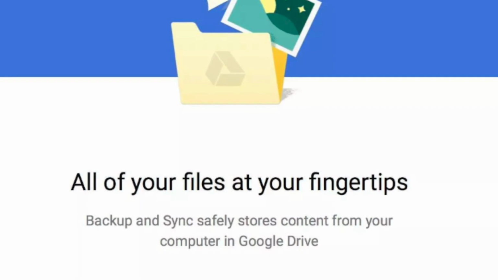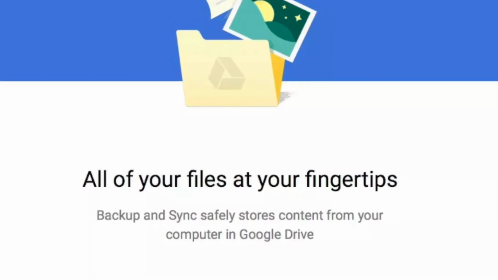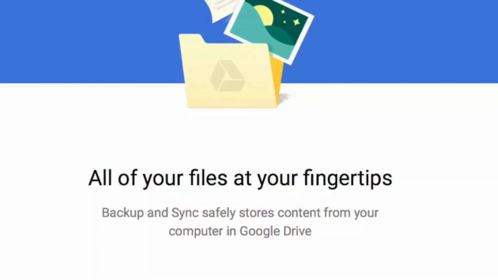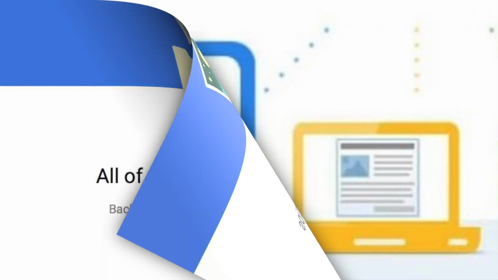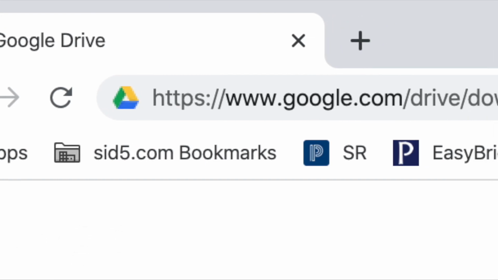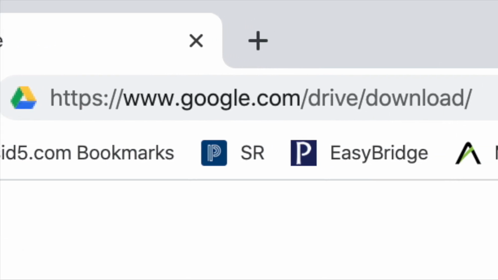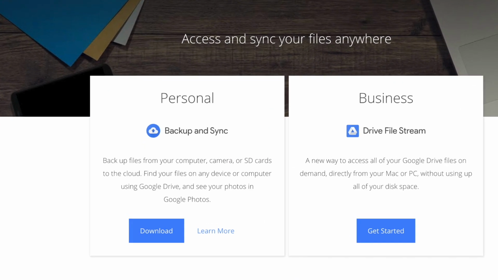Google offers a handy little utility called Google Backup and Sync, which will search out all of your photos, files, documents, and other personal data stored on your MacBook's hard drive and upload them to your Google Drive. Let's get started by visiting the Google Utility Download page. Open your browser and head on over to google.com/drive/download. You'll want to choose the Personal Backup and Sync option.